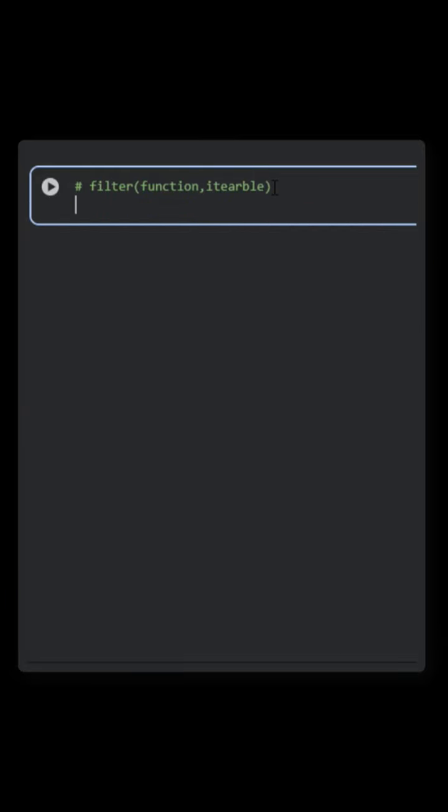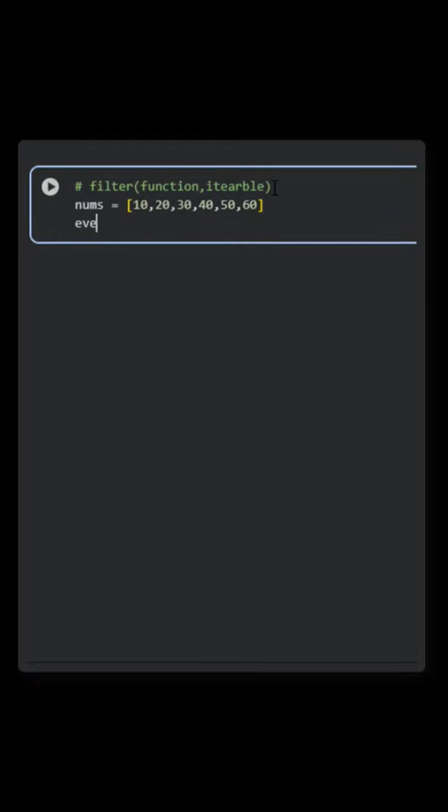Okay, now let's quickly see an example of it. Say I have numbers as 10, 20, 30, 40, 50, 60, just for our understanding. So I have this array of numbers. I want the even numbers. How do I apply the filter function to it?